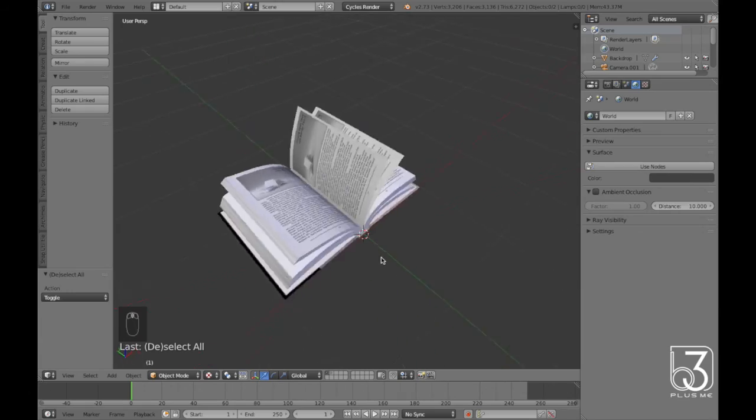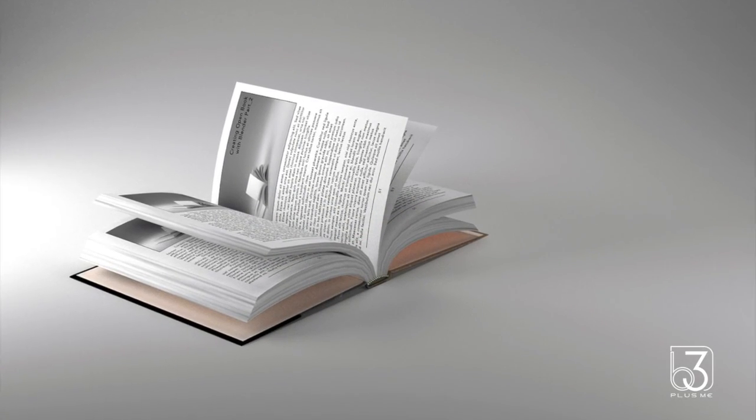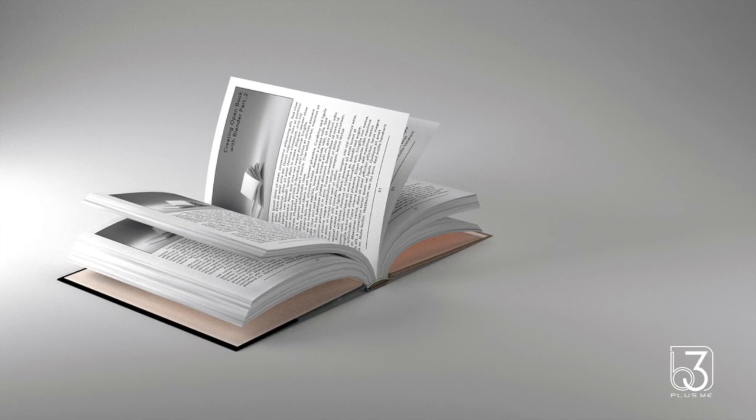Next part, I am going to explain how we can apply texture to both sides of book page and also will explain realistic shader for page.